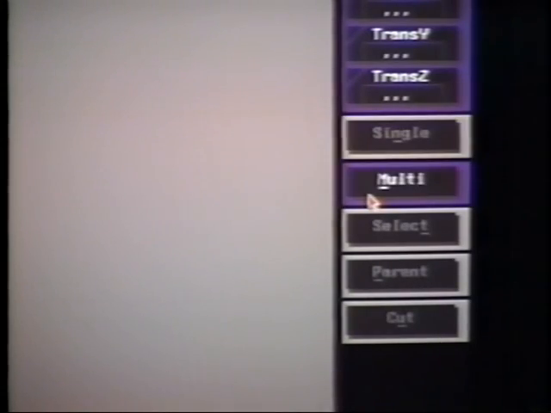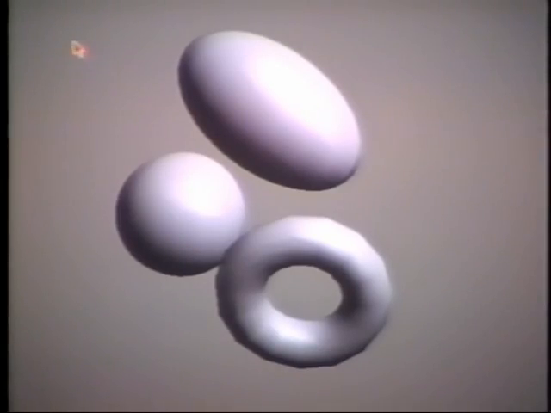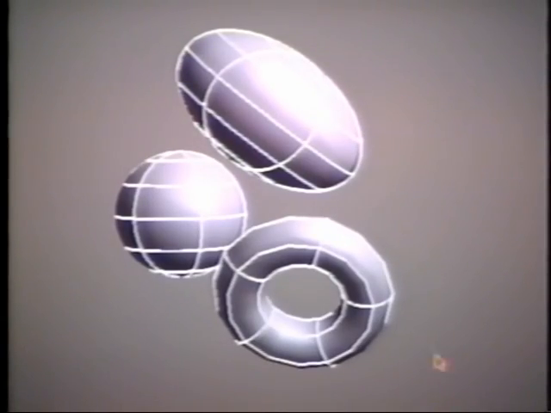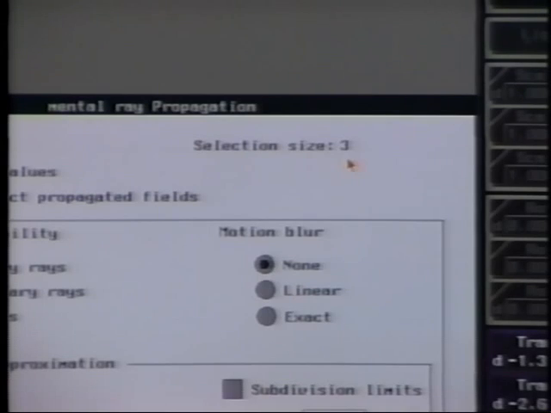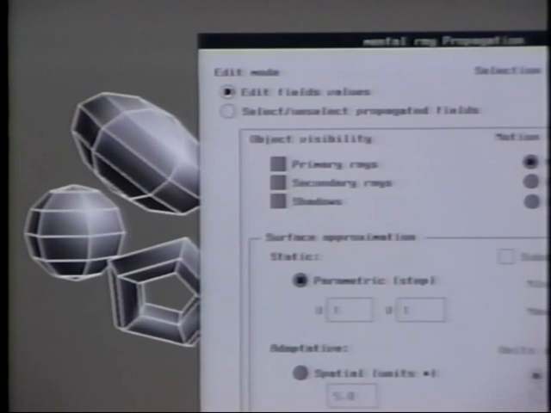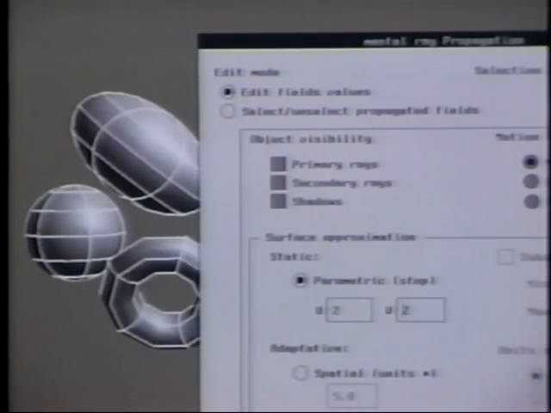To adjust the curvature of several objects at once, I can multi-select all of them and then choose Info Mental Ray. The selection size here is 3 surfaces, whereas Info Selection would only operate on 1 at a time. There's 2 steps to using this dialog box. First, choose Select Unselect Propagated Fields and click on the attributes you want to adjust. Second, switch to Edit Field Values and modify the selected settings. Now when you click Apply Unselected, the settings you have chosen are applied to all of the selected surfaces at once.